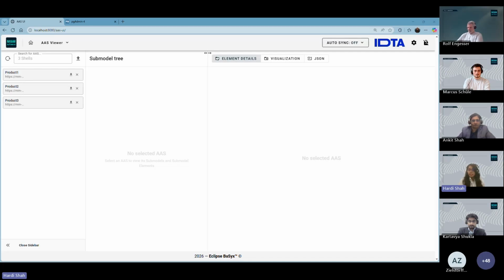It uses a relational database; as of now, we are using PostgreSQL. The DPP plugin is also responsible for providing the submodel data which is used for the digital product passport. So let's move to the BaSyx Web UI. As you can see on the UI, we have 3 products, which are also coming from the DPP plugin.